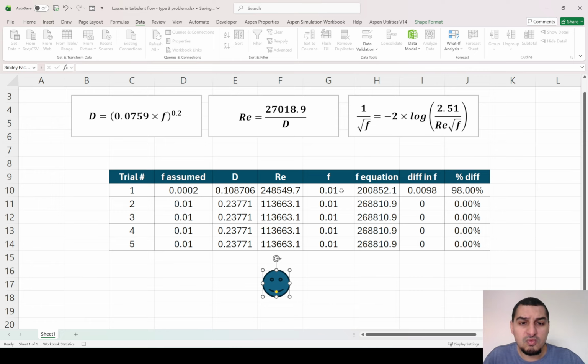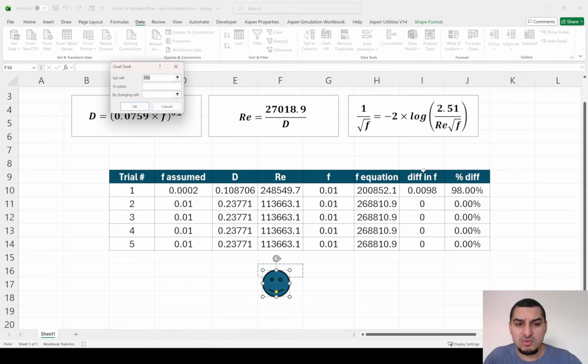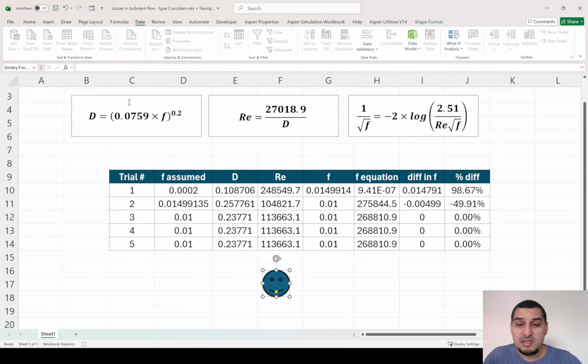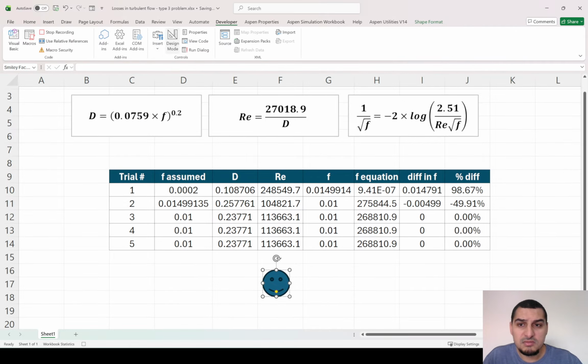So what I want to do is go to What-If Analysis, Goal Seek, and I want this cell to be 0 by changing the friction factor, and OK, and it's done. And this is all what I want to do. Okay, so I will stop recording.